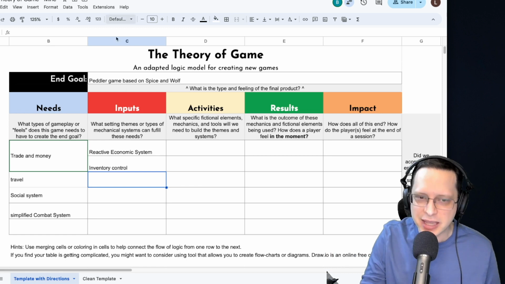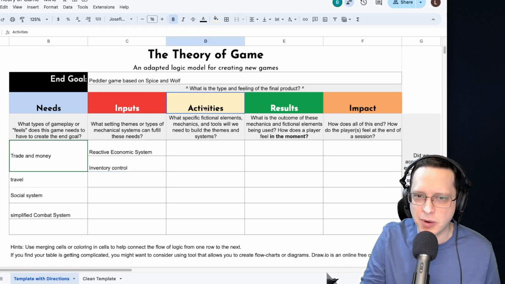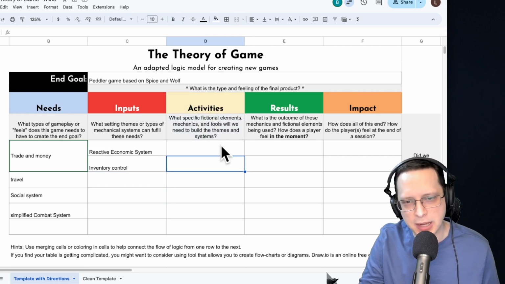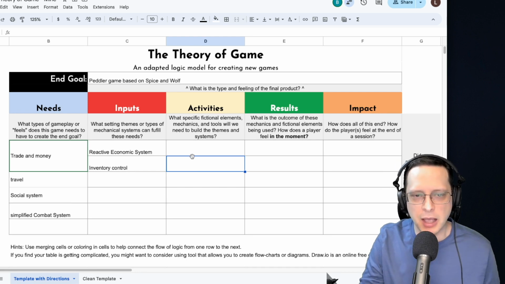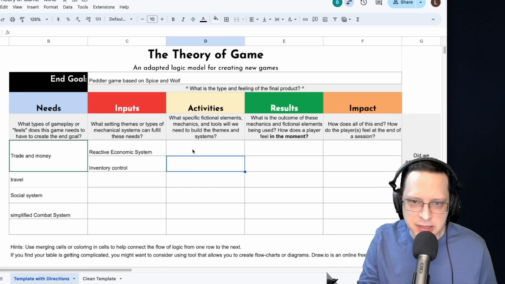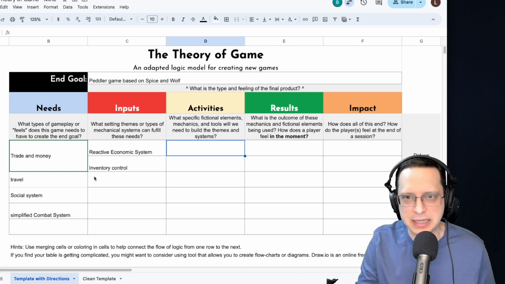So I think we definitely need some form of inventory control. Now we come to our activities. What are the specific ways I'm going to actually do these things? Well, I have some ideas on places to look for reactive economic systems and come up with some basic ideas.